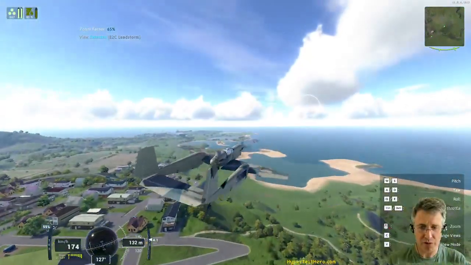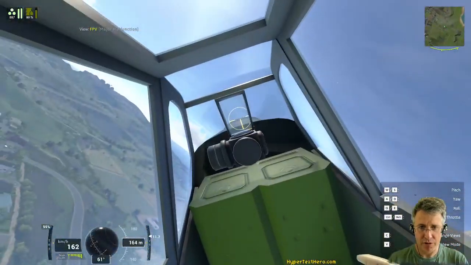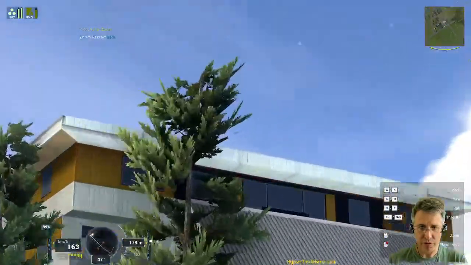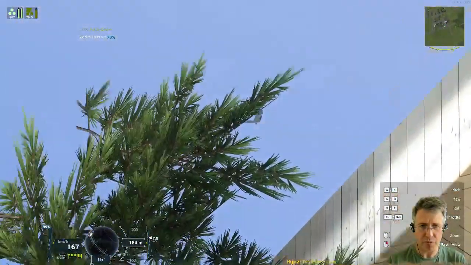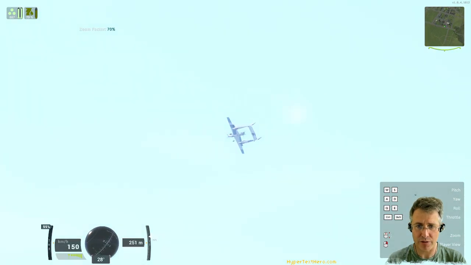See, from the third person view, very cool for you to have the sound of the engine. So it's a tricky problem with the sound in this game. Whoa, control surface was ripped off. Did I bank too fast or something?